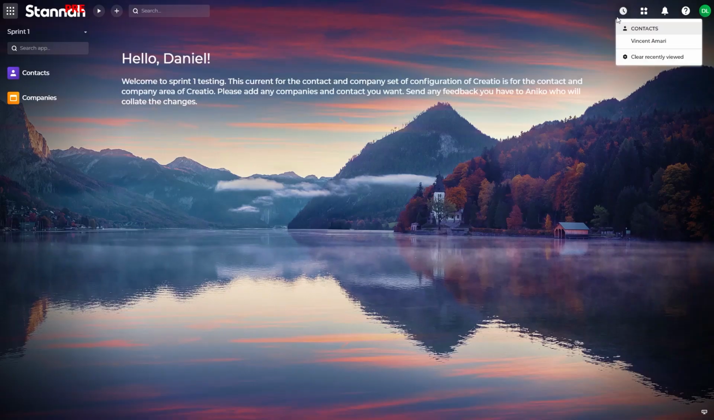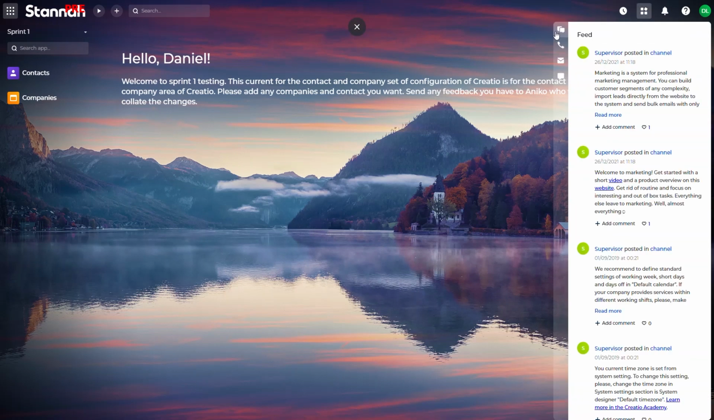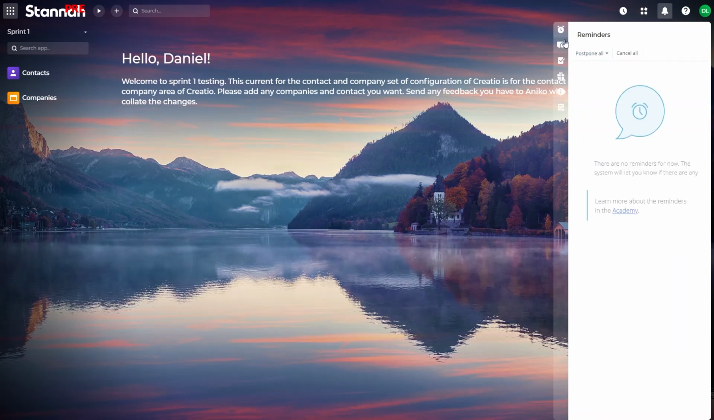On the right hand side, we have the recent button that shows me the last couple of records I've been into. We have the feed, phone and email sections that will be configured shortly and will allow you to view information about your inbound and outbound email. But for now, this is not an area we will be testing. This will be tested within the next sprint. There's also a notification area that allows you to see various notifications such as reminders and alerts set up on the system.